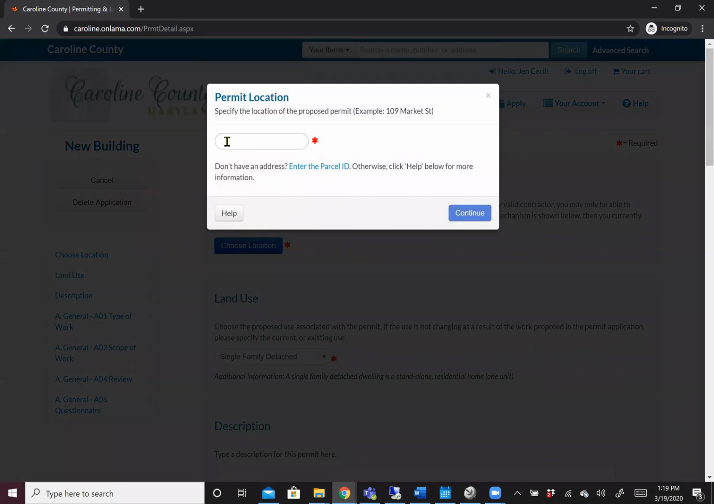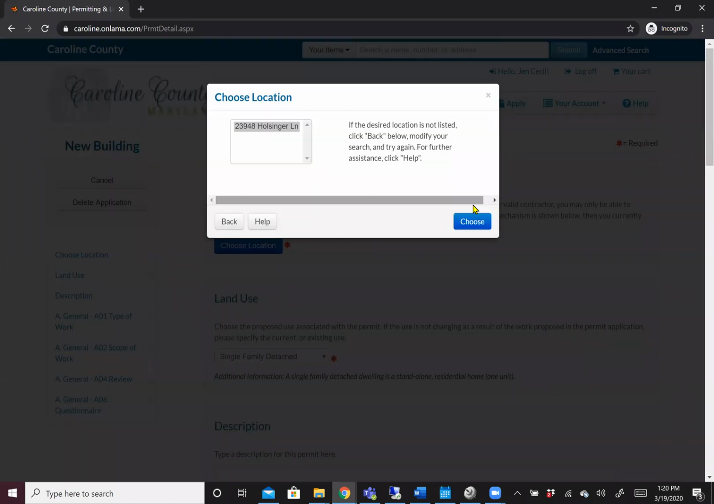In the window that pops out, enter the address where you will be performing the work. For this example, I'm applying at 23948 Holsinger Lane. I enter the address and click Continue. That address is verified against the database's GIS records to confirm that it is a correct address in this jurisdiction. I will now choose this location.